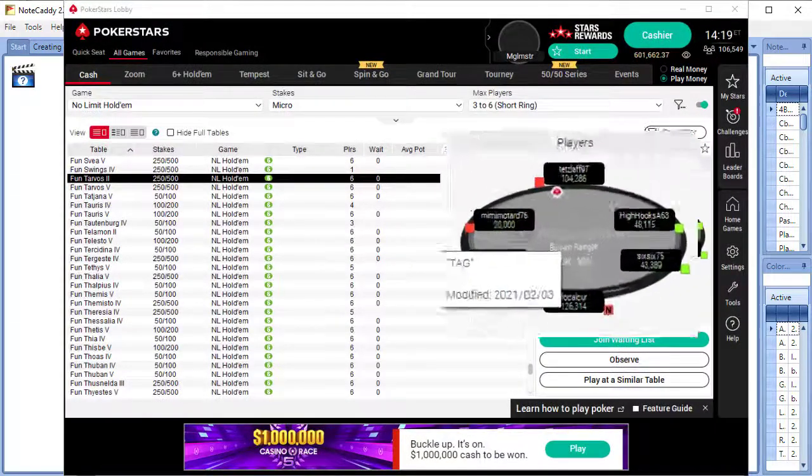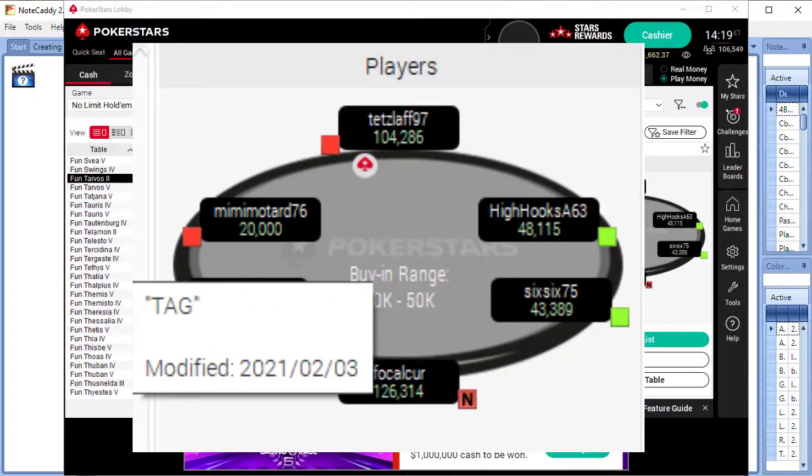After the process completes, you can open PokerStars and you'll notice players from your database are now color coded.